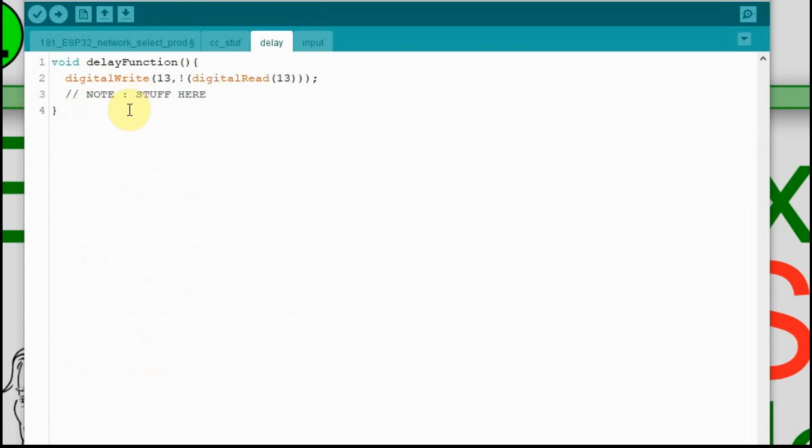Now in my delay function, if I'm not using the onboard LED, I use that as an indicator to make sure that the delay is working properly. But in this case I have to change the 13 to 2. And I have to change this 13 to 2 also.